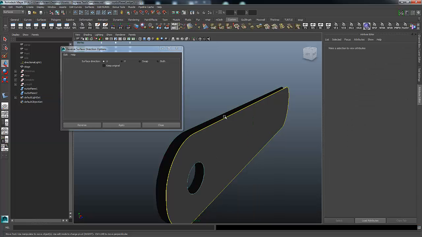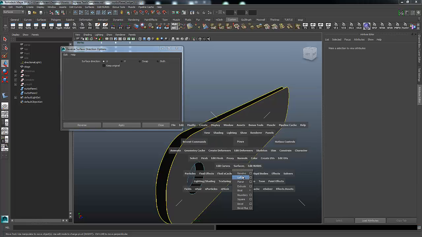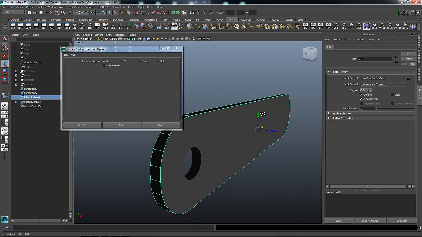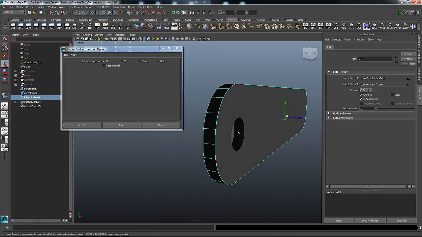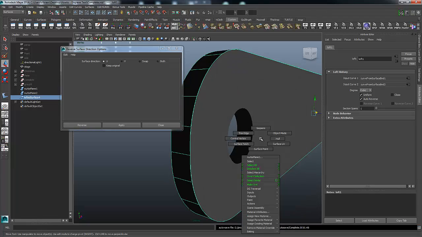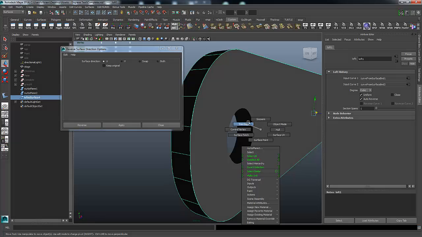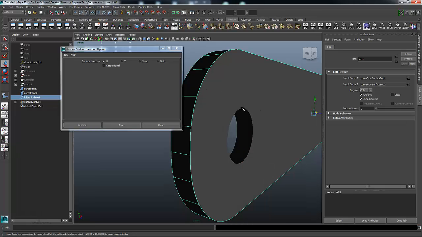So I'm going to pick a trim edge from here, and a trim edge from here, and I'm going to do a surface loft. Boom. Okay. Now don't worry about the fact that the loft actually created an inside-out loft. We'll fix that in a little bit. So let's go back here, and we're going to do trim edge.